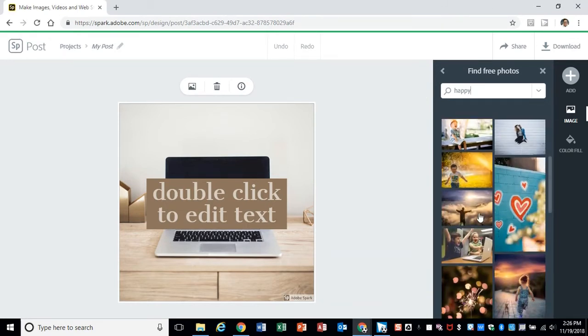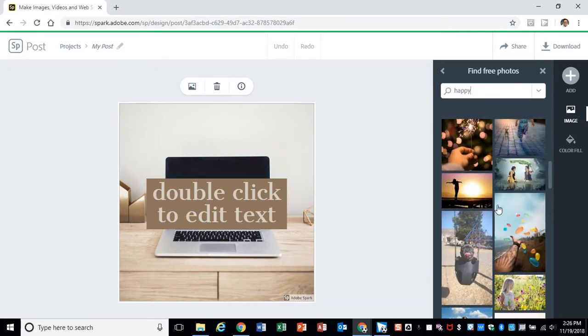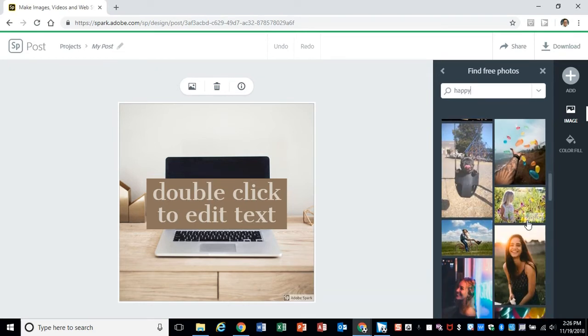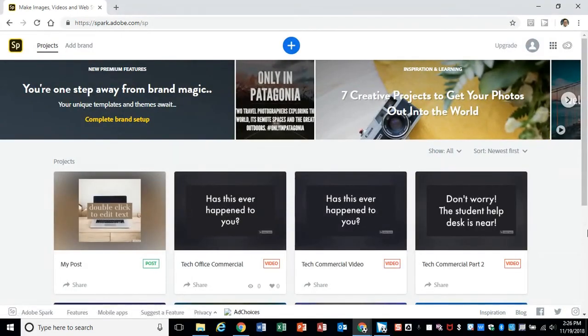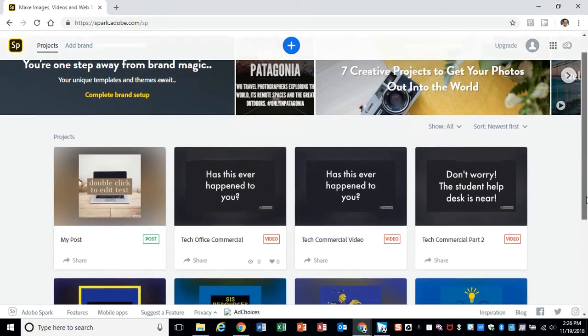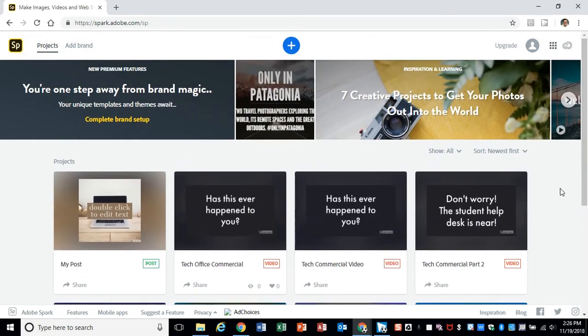Of course, any image that you take with your cell phone, as long as it doesn't include somebody else's work, is also yours to use. So make sure that you are being a good digital citizen and adding correct things to your commercial, and then you're ready to go. All right, so keep on being creative, keep on Adobe Sparking, and let me know if you have any questions.